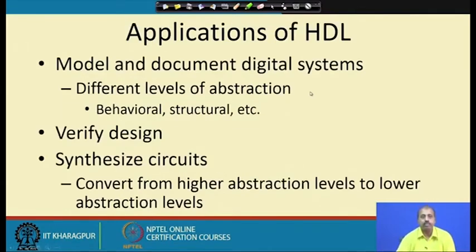So, why do we need this HDL? To model and document digital systems. Actually, the point at which it started is like this. There were a large number of circuits available, but the original designers are not there. Now, how to understand? If I draw a complex circuit, and I am not available to explain it, it is very difficult to understand the motivation, how it is designed, and how to preserve this design, how to keep a note of the design content. That is the modeling and documentation of the digital system.